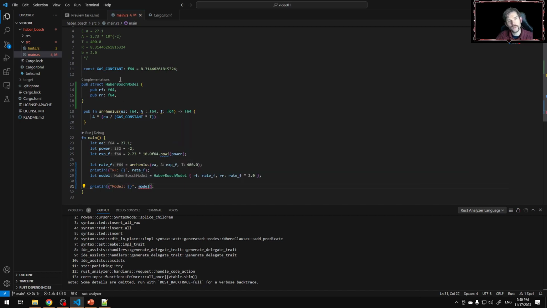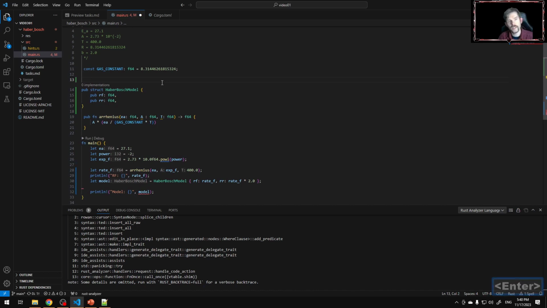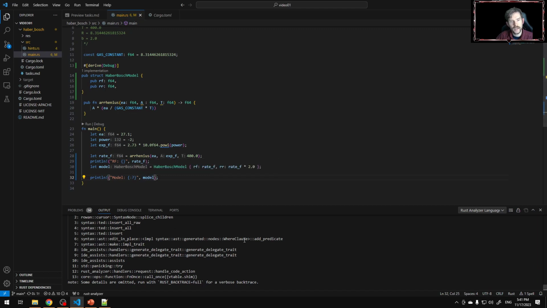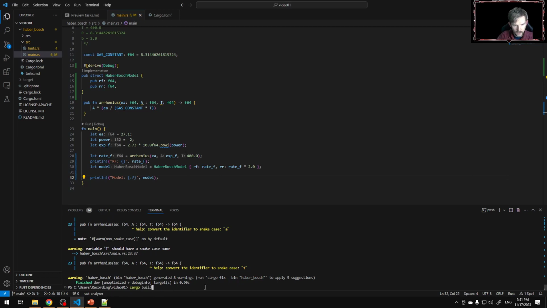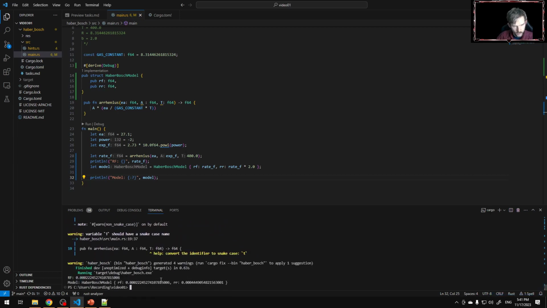We won't do this because there's no default implementation for Display, but we can derive a trait which is called Debug. And Debug has a default implementation for output. The only thing we need to change here is that we have to use another placeholder. We use a colon and a question mark in these braces. And now when we switch to the terminal and run it, we can see, okay, it prints our model.